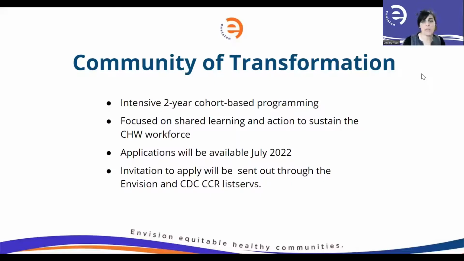When it comes to the community of transformation, the hope is that we would have a limited number of teams that are participating as a cohort. And we will be really evaluating the effectiveness and the impact of that first cohort to then size for opportunities in the future. So our hope is that we'll be able to have more than one cohort for that community of transformation based on our evaluation and assessment of how that first one goes.